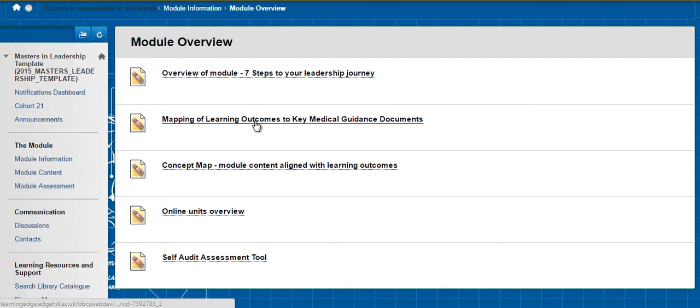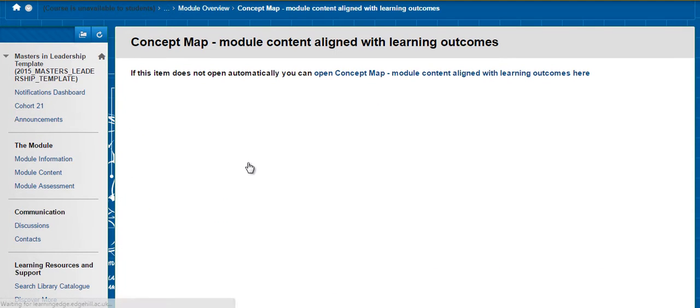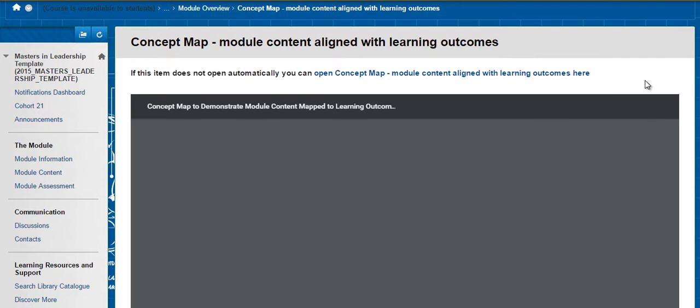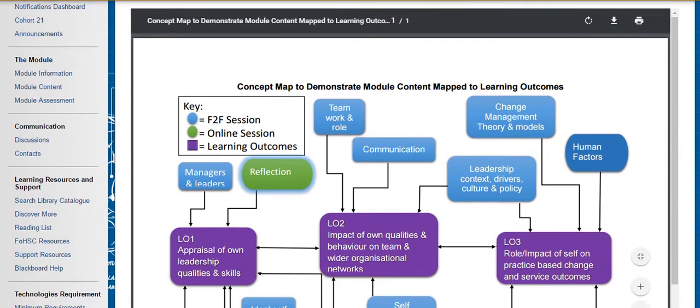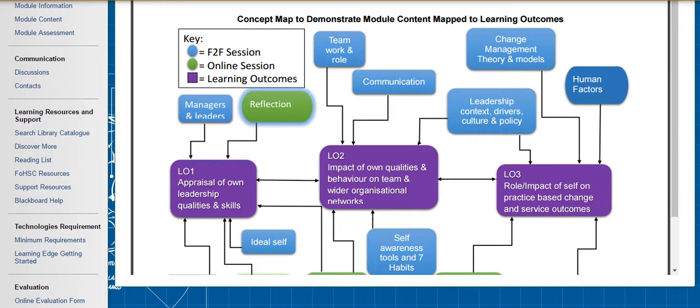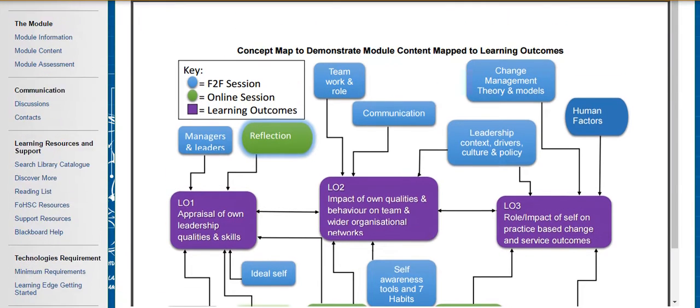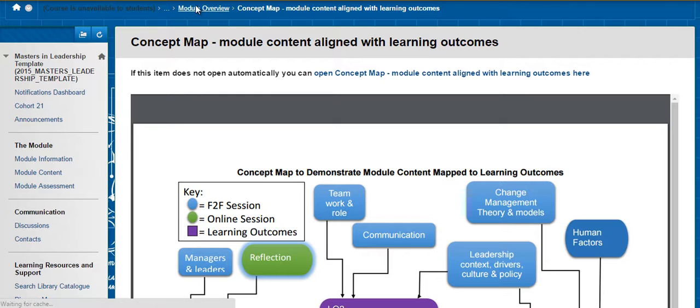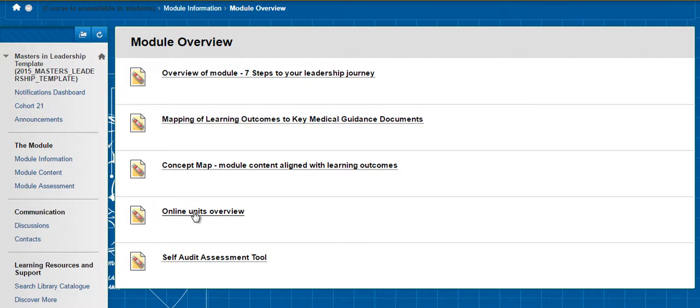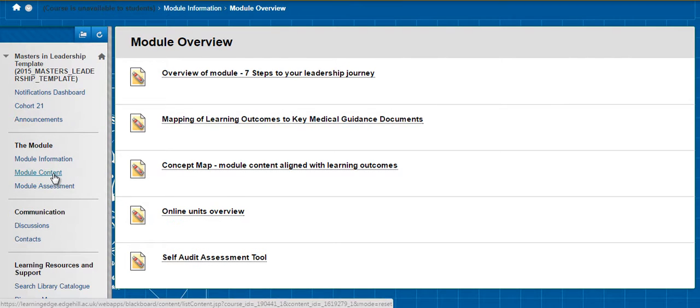If you click on the medical guidance documents that have been used, there's a concept map which explains how each of the individual sessions are mapped to the module learning outcomes. And you can see that some of the sessions take place face-to-face, some of the sessions are online. There's also an overview of the online units and the self-assessment tool that you have completed prior to starting the module.